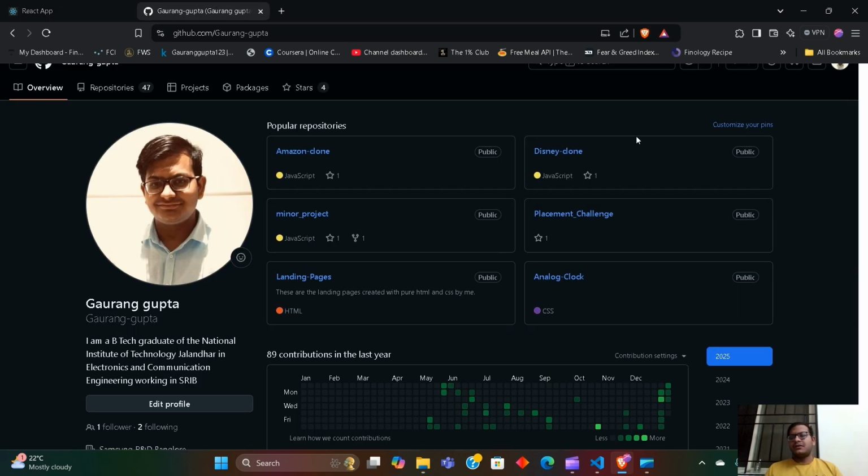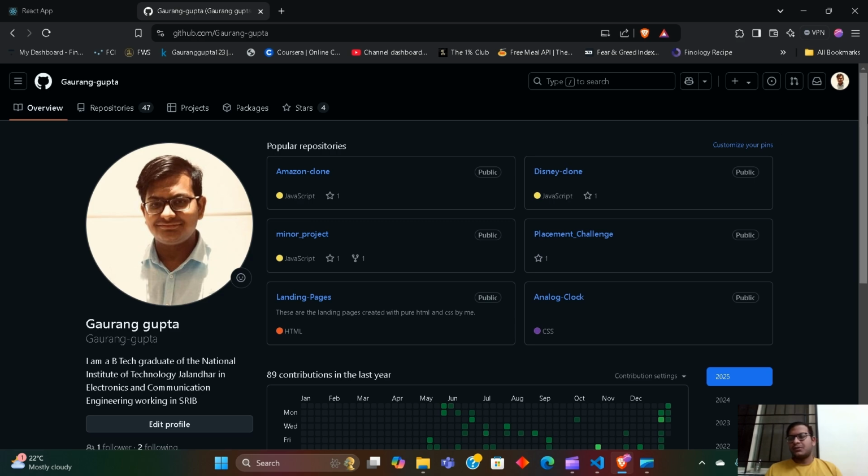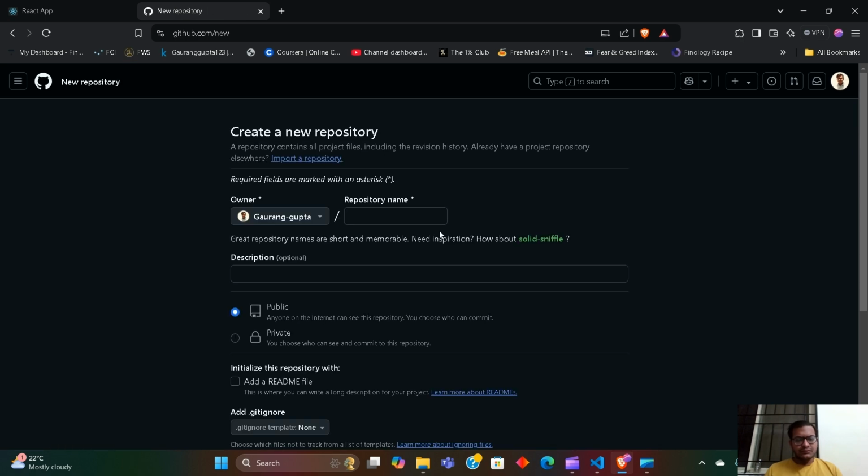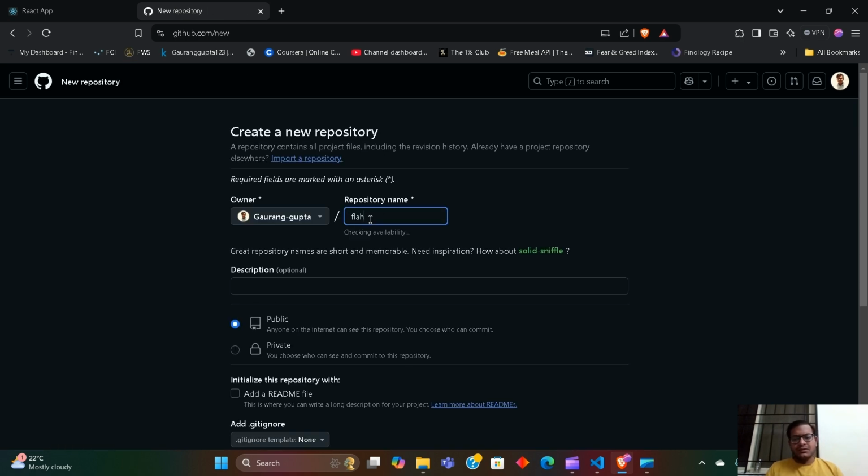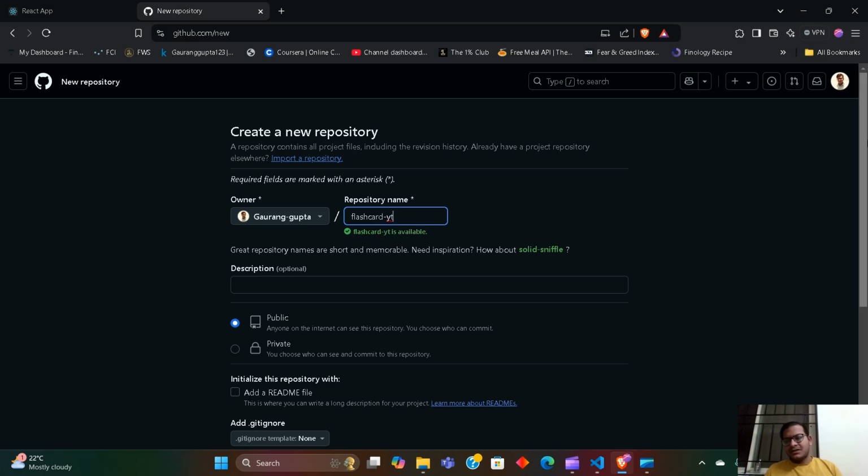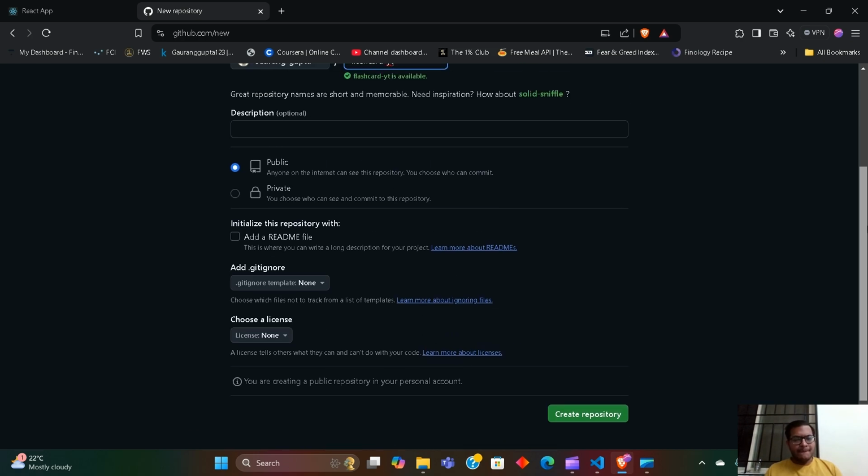For deployment, what we have to do is go to our GitHub profile and click on create new repository. Name it. I'm going to name it flashcard YT. Yeah, flashcard YT is available, so we can use this. You have to keep it public and create the repository.